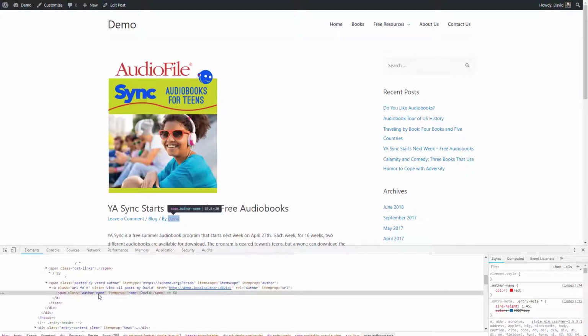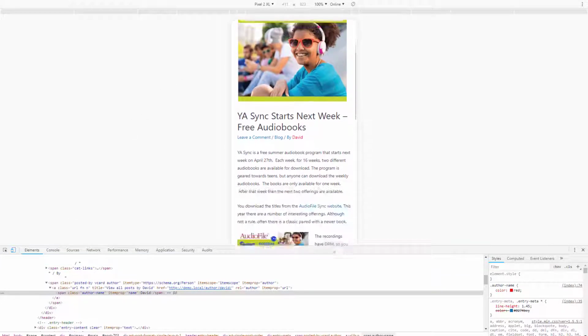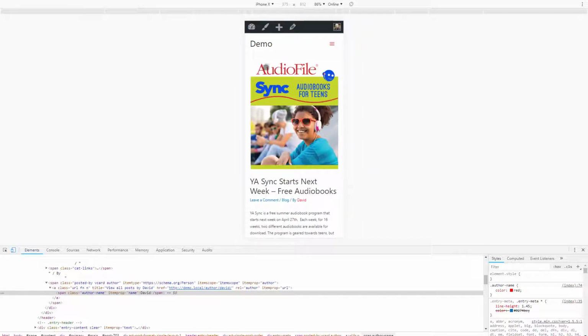The next thing I want to show you is that Chrome has some device emulation built in. It's mainly useful for testing responsiveness. It's not quite as good as actually testing the real device, but it gives you an idea. So here it's got Pixel 2 XL, and you can see this is what the page would look like on that device. Or you can go to an iPhone X.